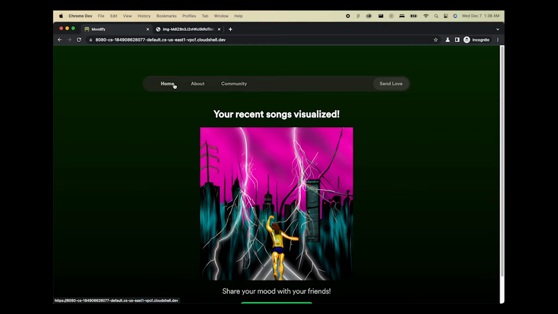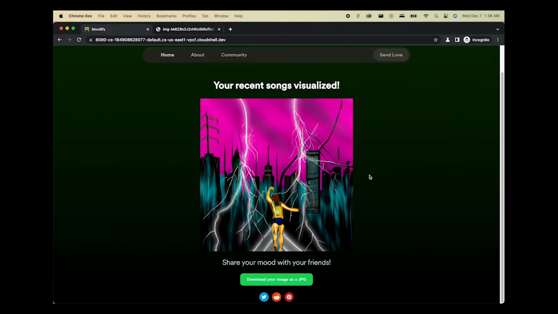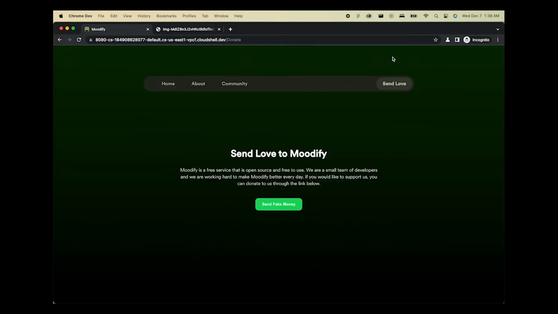Then we're going back to home to show off what React Query can do by saving the generated image so then we don't have to repetitively contact the OpenAI API. Then we have this Send Love page, which is a placeholder for donations for future live launches so we can support the Google Cloud Platform's bills and also the OpenAI billing system.